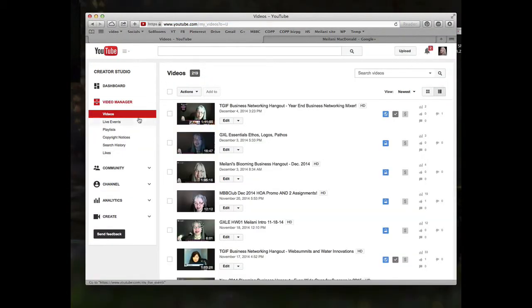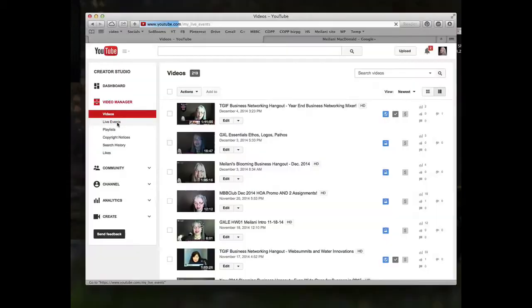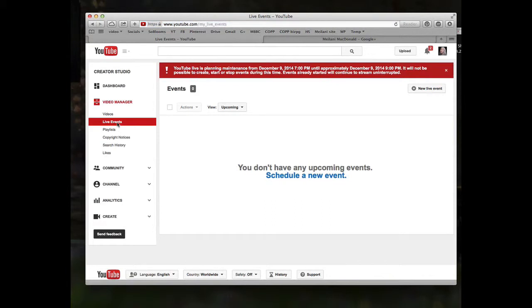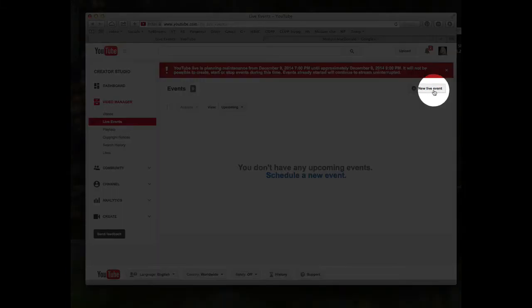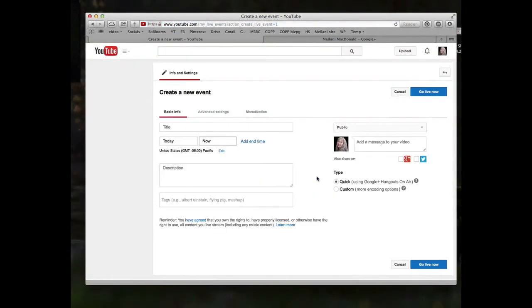And then on the left-hand side, under Video Manager, you see in your navigation list, one of the items is Live Events. Click on that Live Events link. Okay, you can either click on New Live Event on the right or Schedule a New Event right here in the main window. So let's create a new event.